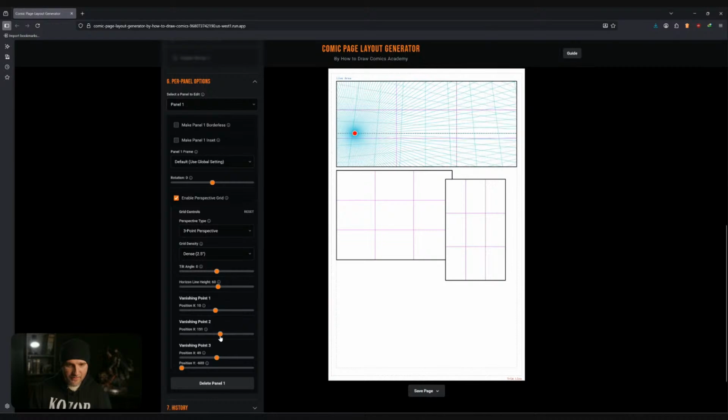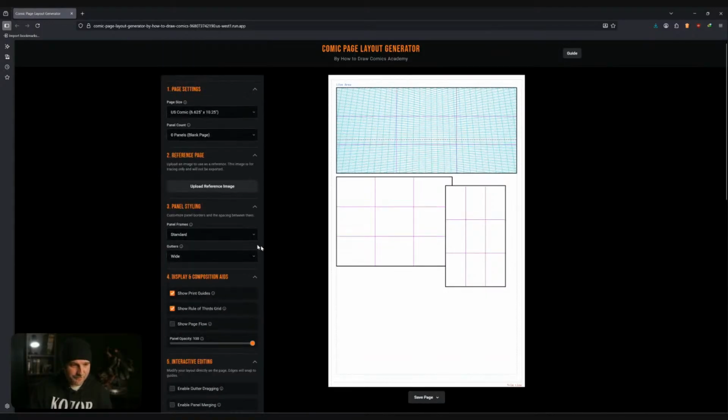We'll pull that one over there. We'll pull this one over here. That's looking pretty good. And then we'll up the density. Done. There's our perspective grid, ready to rock and roll. And then, like I said, we can totally save that out and we'll actually be able to start drawing on top of this panel layout. How sweet is that? Let me show you another example.